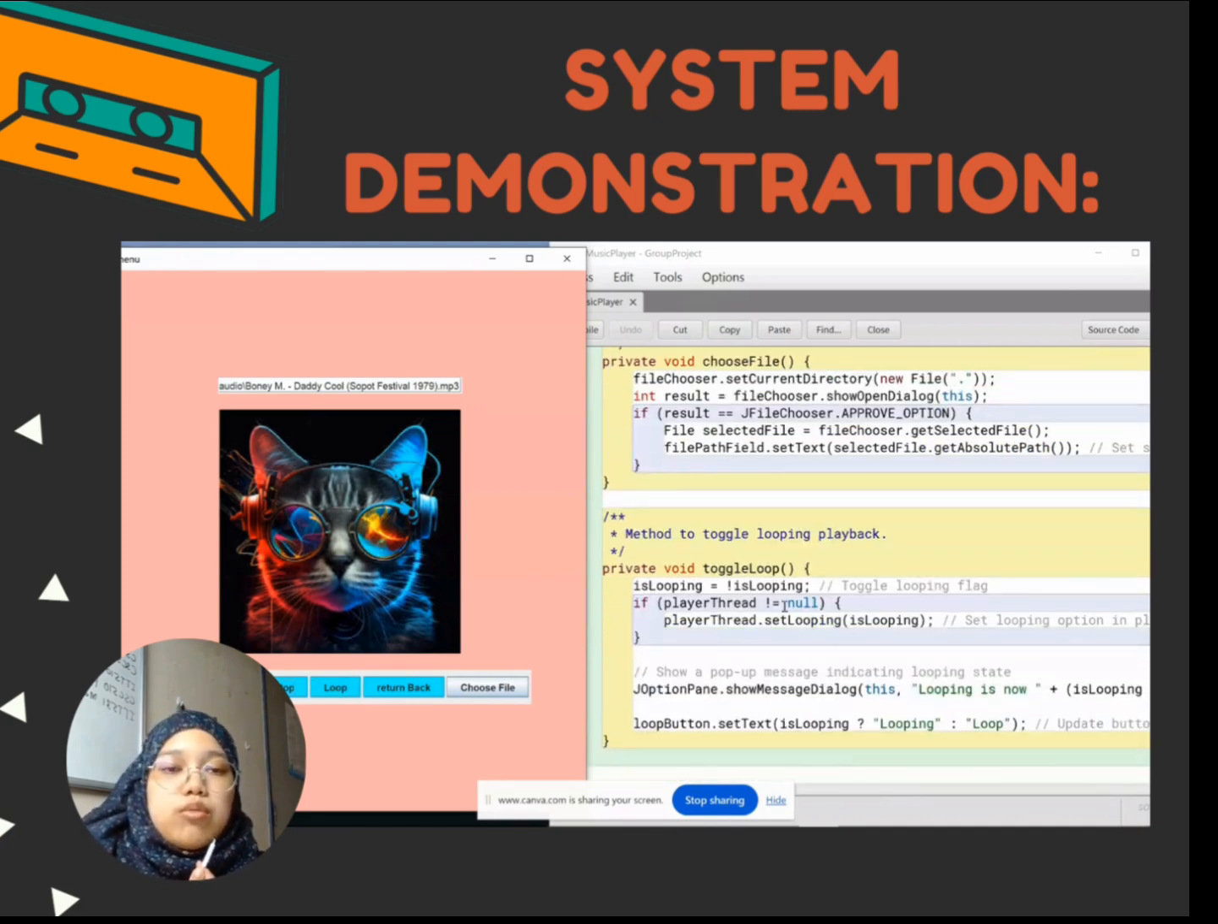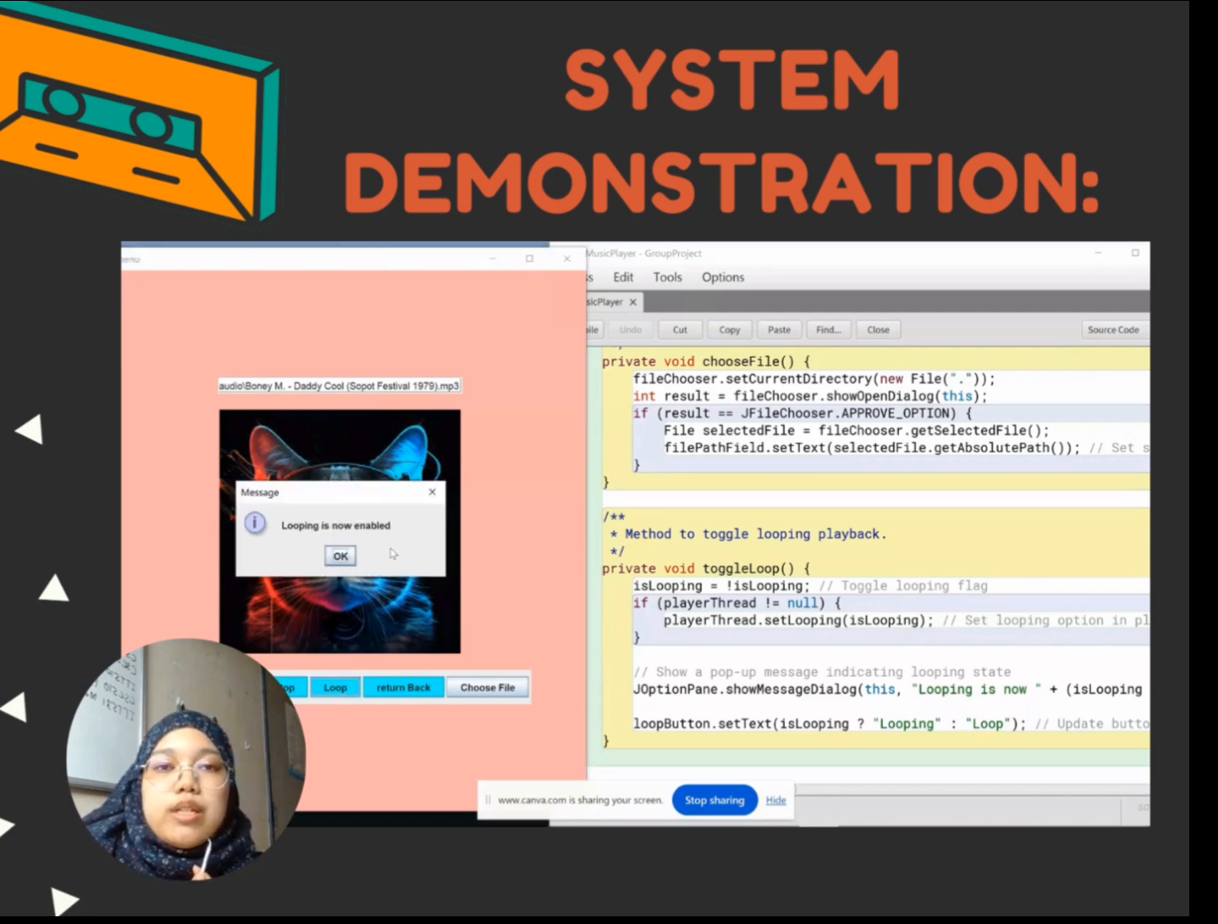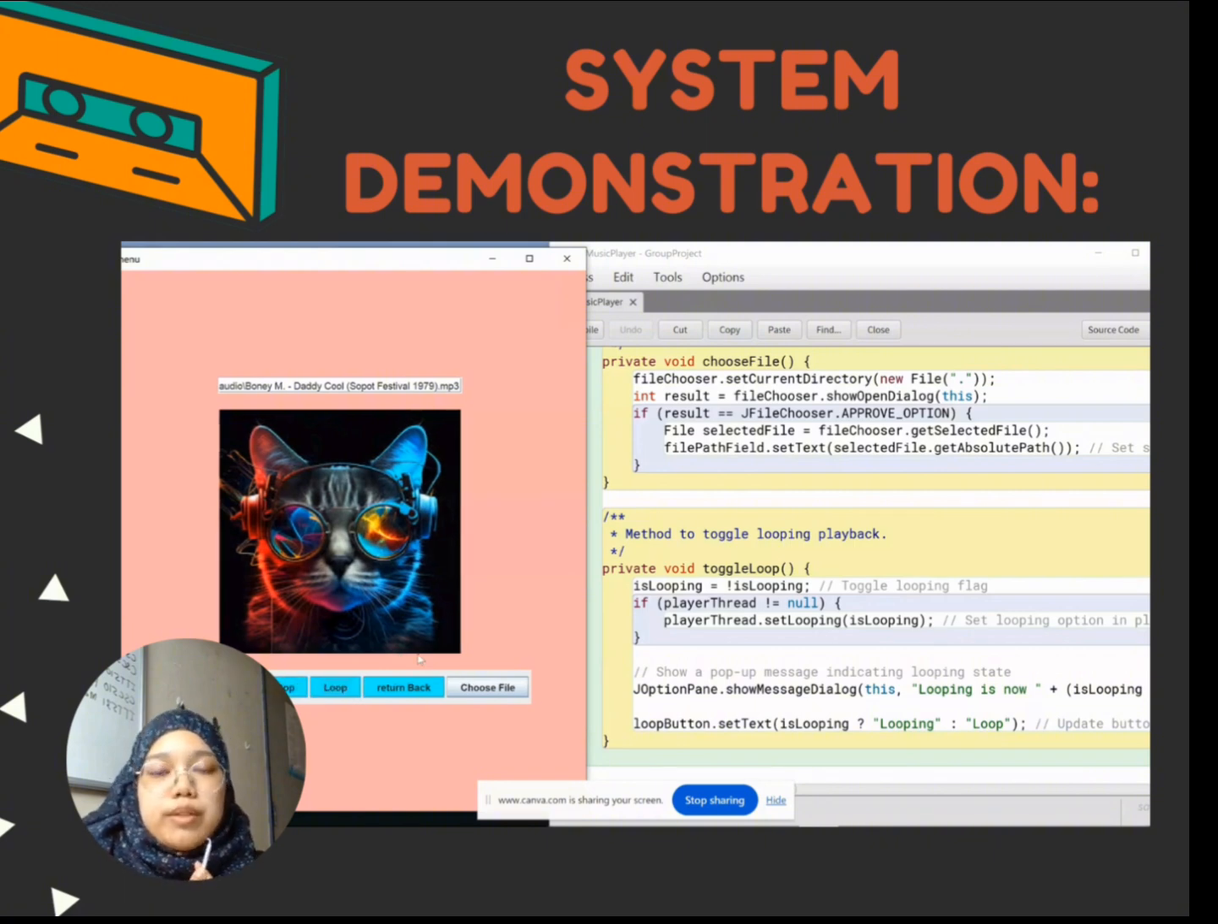When the user clicks on the loop button, it will call the toggle loop method, which calls the set looping method on player track to set the looping option here. So when the user clicks on the loop button, it will display a message to indicate the new looping state. For example, looping is not enabled. So here it means that the music will be looping, and click again and it is disabled, which means that the music will not be looping. And that is all from me for this section.